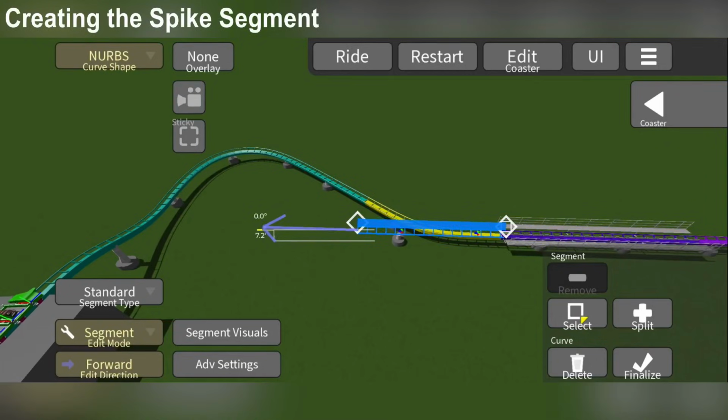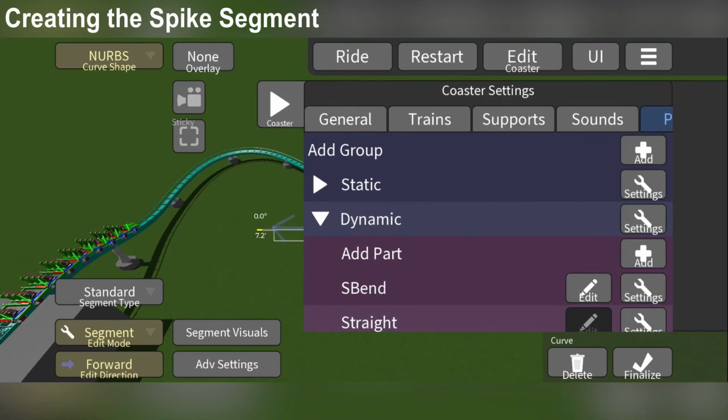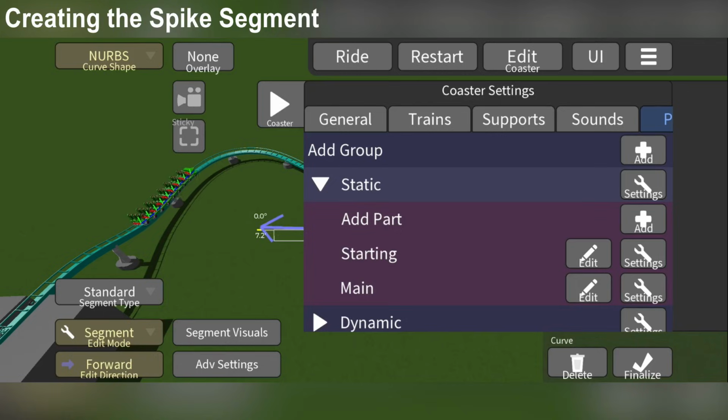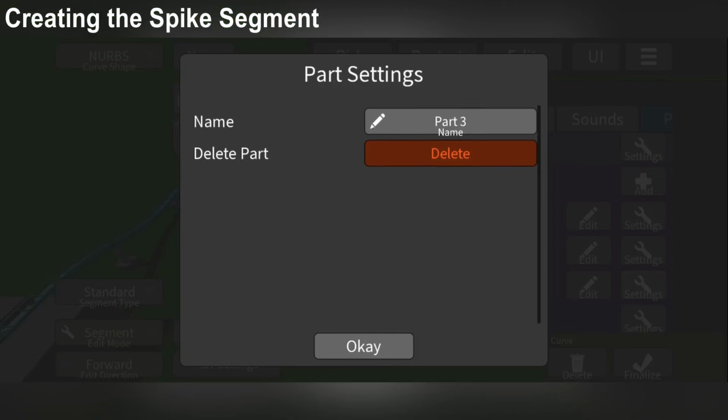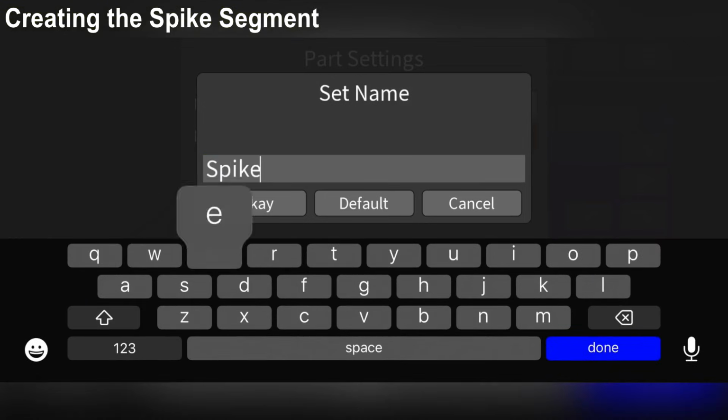Next, we need to make a new segment, a track. This will be our spike. Go back to coaster settings, scroll over to the parts tab, open the static group folder from before and add a new part. We are going to rename this part as spike.